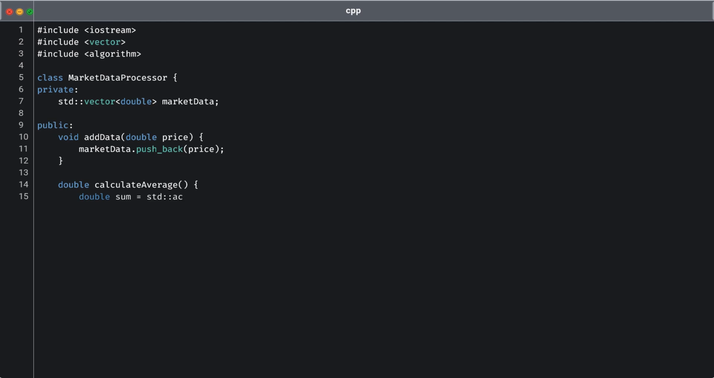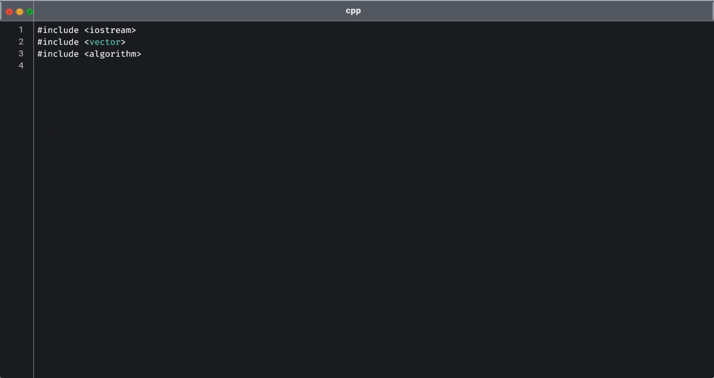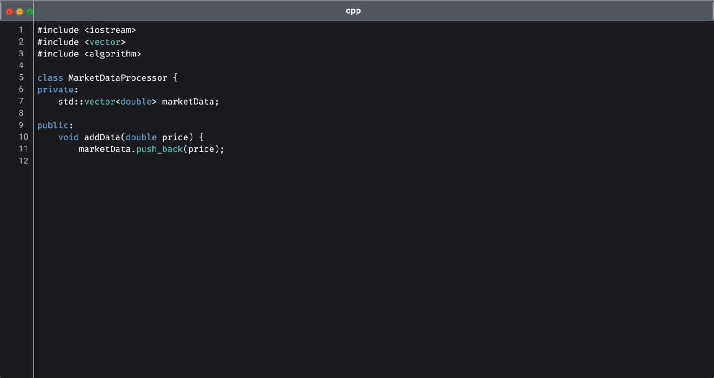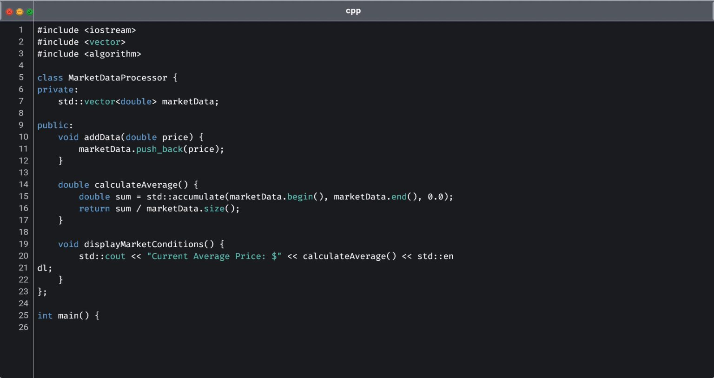Next, the calculate average function employs the std::accumulate algorithm to sum all price values stored in the vector. This method not only computes the total, but also calculates the average by dividing the sum by the total number of entries, giving traders insight into current market conditions. Lastly, the display market conditions function outputs the calculated average price to the console, providing immediate feedback to users.